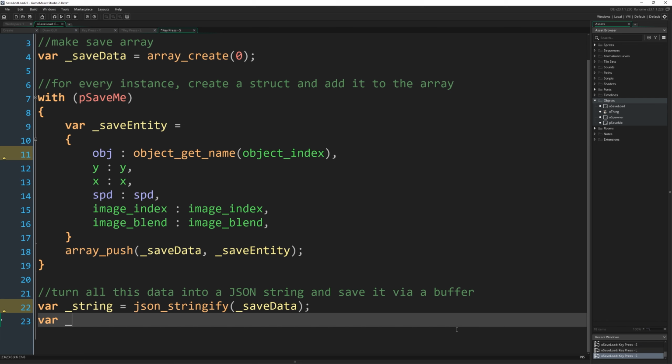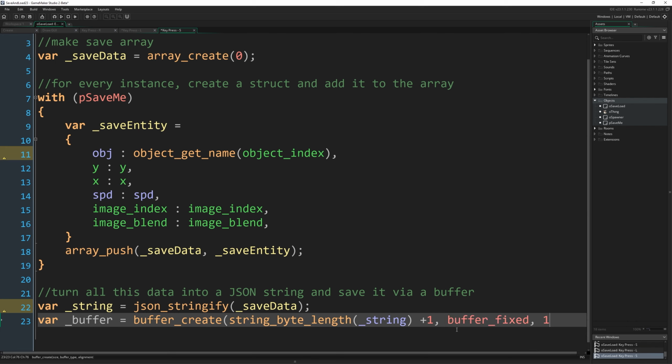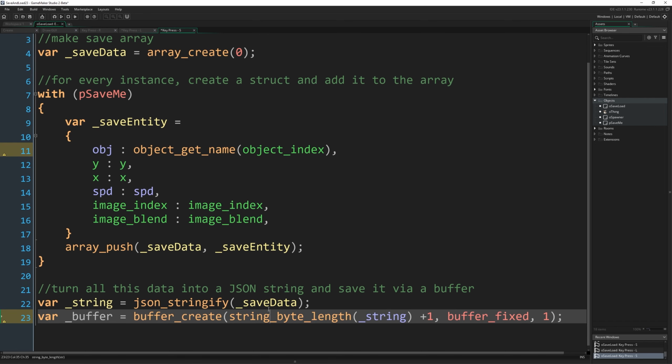So I'm going to write var _buffer equals buffer_create, and then string_byte_length(_string) + 1, buffer_fixed, 1, close bracket, semicolon. Okay, I don't think I'm really going to explain this line in great detail. You don't need to worry too much about it. You can look into it if you want. Just middle click each one and it'll tell you what they're doing.